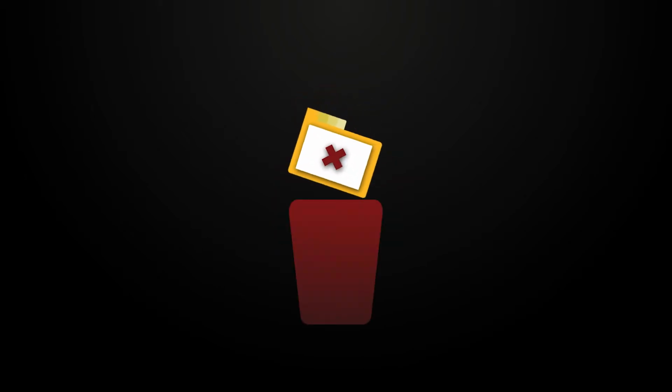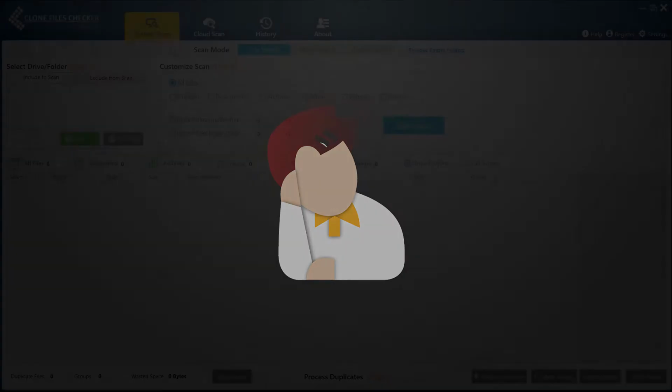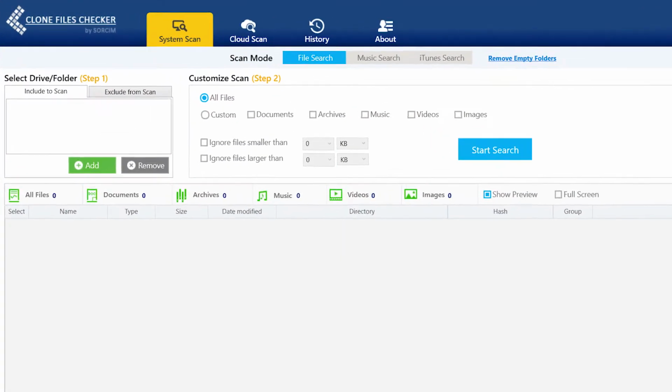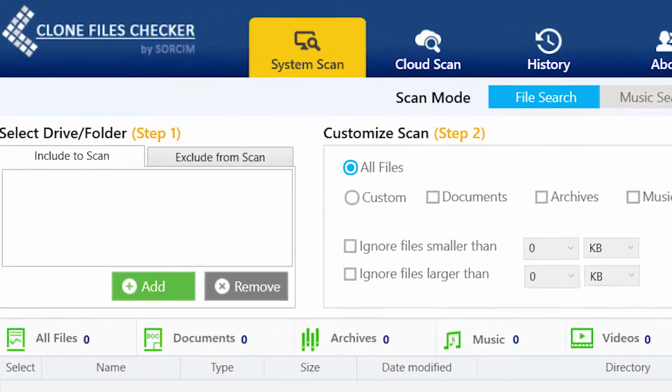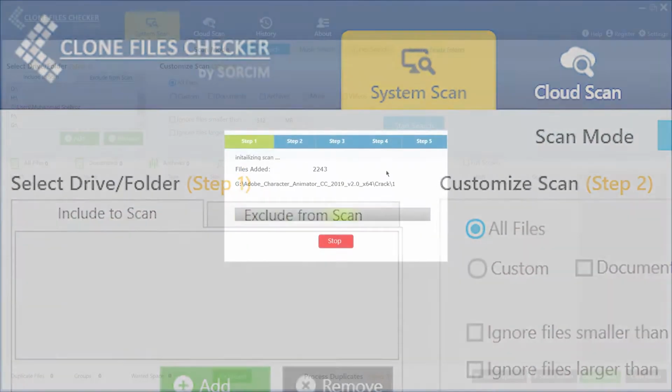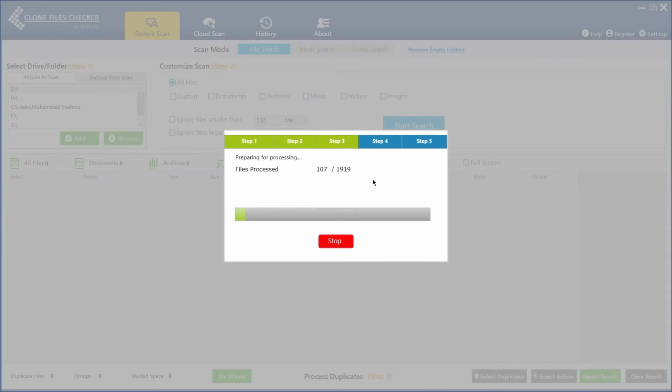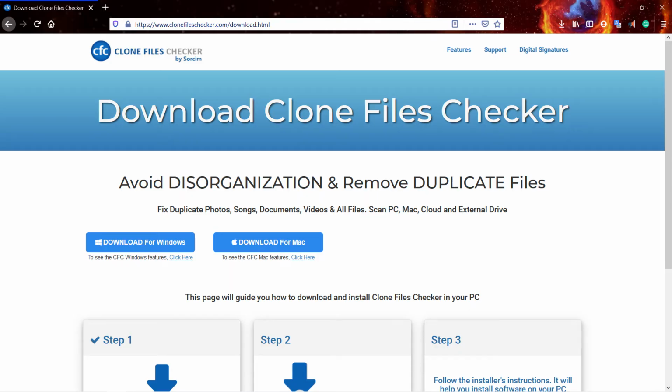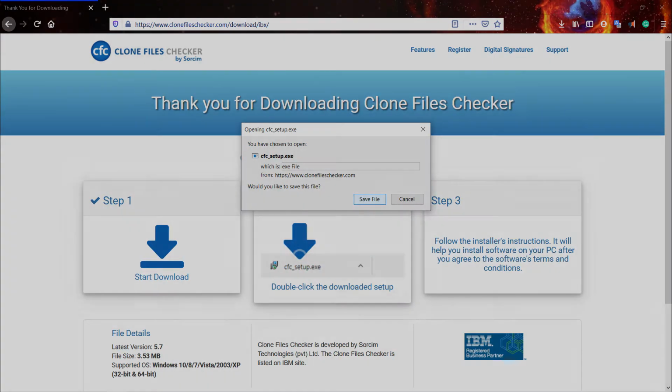You can purge duplicate data and empty folders on your own if you're sure of the effort, time, and concentration required. An easier approach is to use an automated tool like Clone Files Checker. This software will scan thousands of files in minutes and guarantees 100% accuracy. Here's how. 1. Download Clone Files Checker from its website and install it.